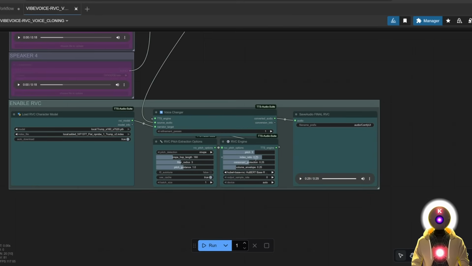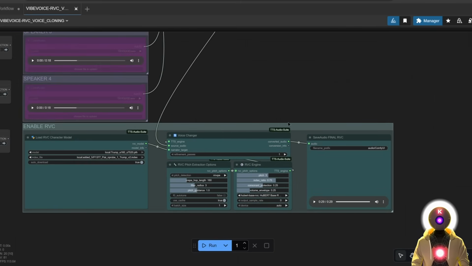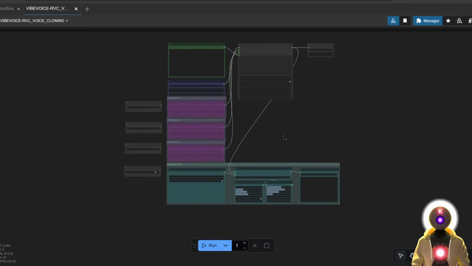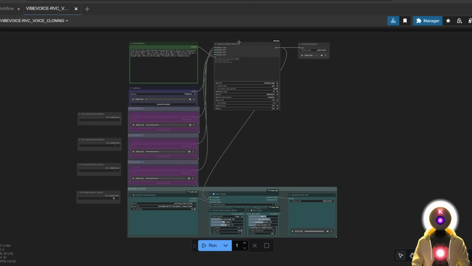So yeah, there you go. As you can see, now with the pitch at a higher value, this sounds a little bit more natural, a little bit more like Trump. But you can, of course, use any audio that you want. It doesn't really matter, this is really just an example, but this workflow makes it easier to automatically convert an audio with VibeVoice using RVC. So yeah, this is definitely way easier to use than having to switch between different web UIs.